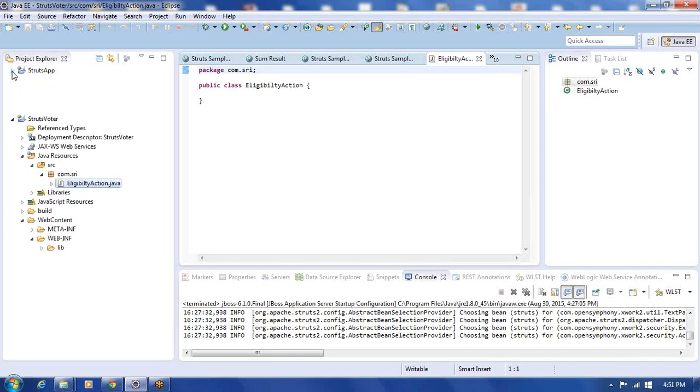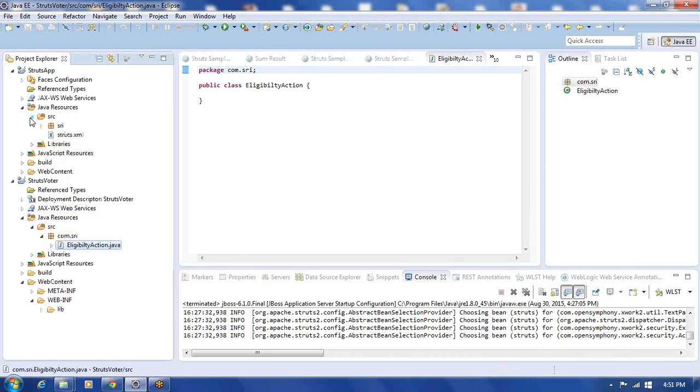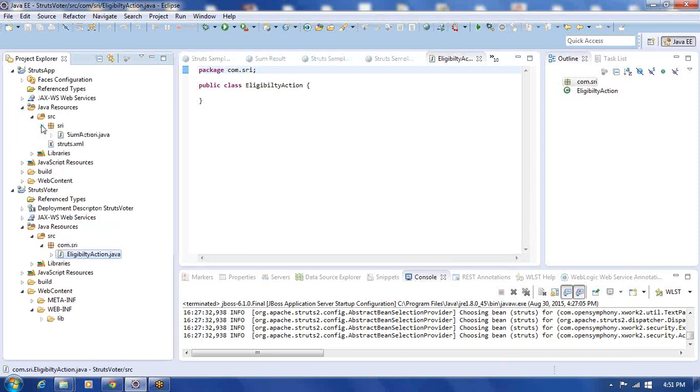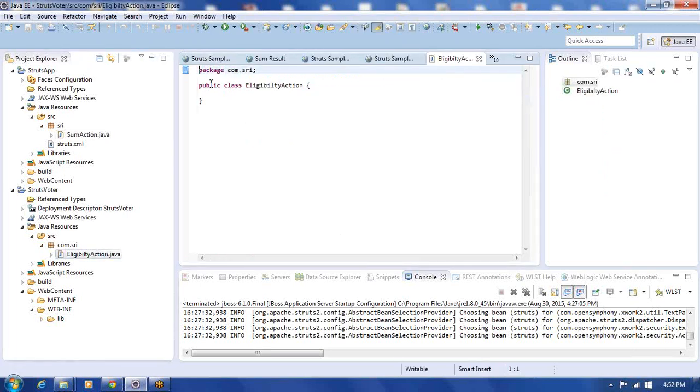Once this is created, let me copy a few things into it. I go to the previous application and copy from the src folder, so it saves time. I can copy the import part and put it into the concerned file, eligibility action.